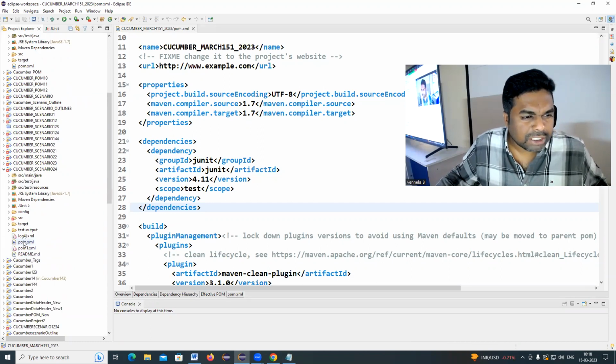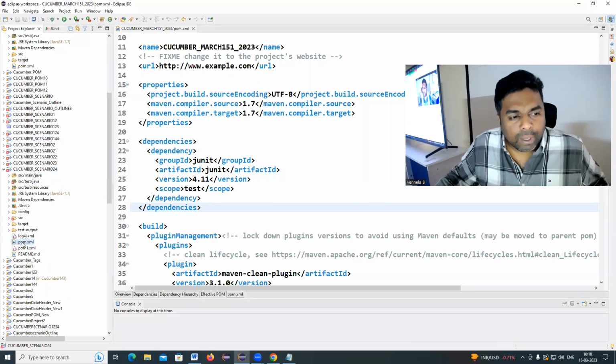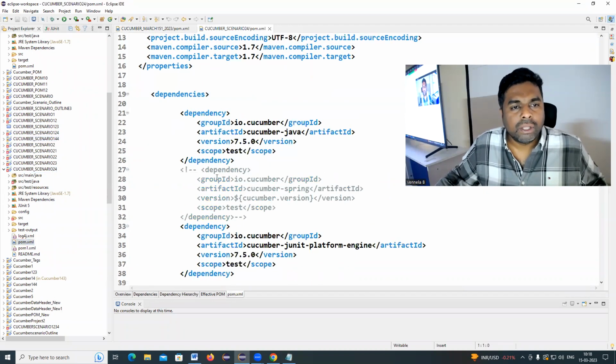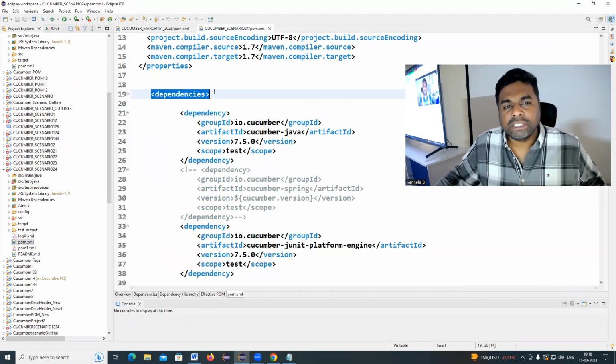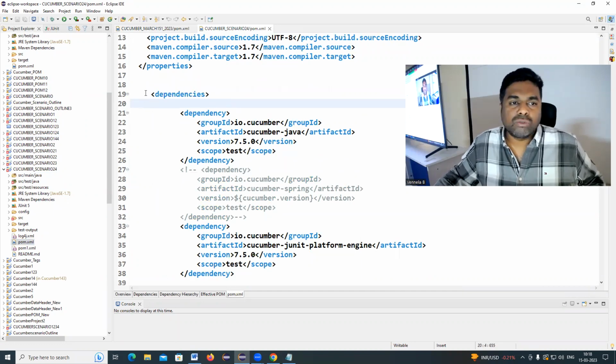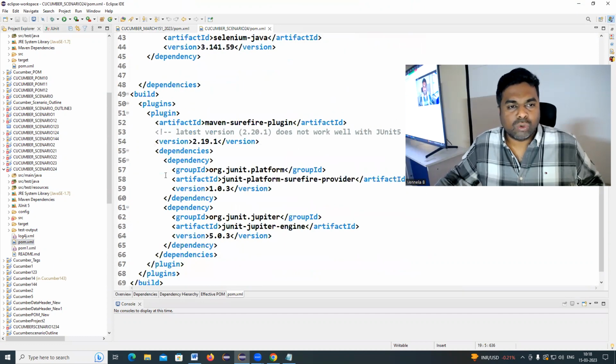So I'm going to some existing Maven project, the previous project, and I'm opening pom.xml. If you can see here, in dependencies there are so many dependencies. These are the many dependencies.